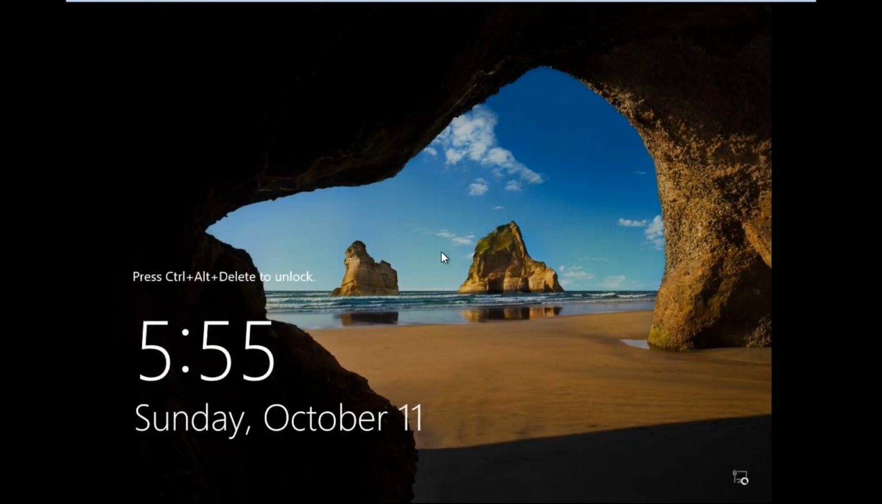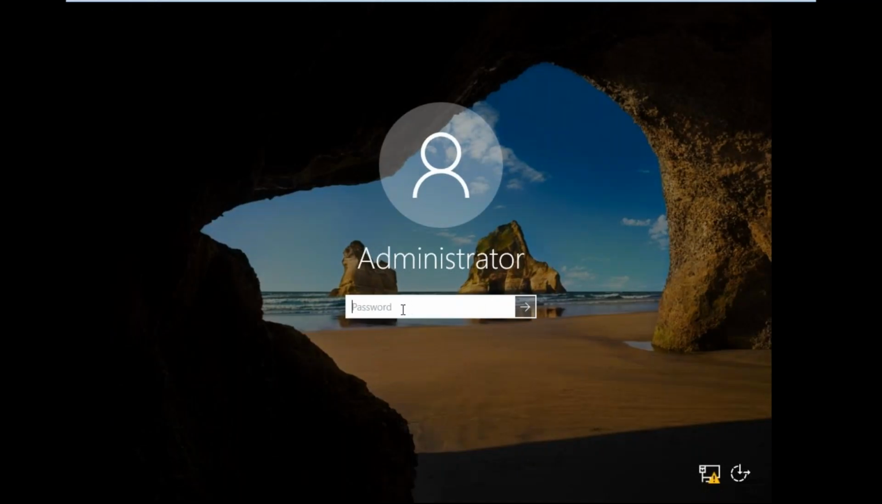Now log into the server. Press Ctrl+Alt+Insert, and the login screen will come. Give the administrator password. We just installed Windows Server 2016. After installation, it will ask for the password, so set the password. I already gave the password. Give the password which you gave, and log into the server.